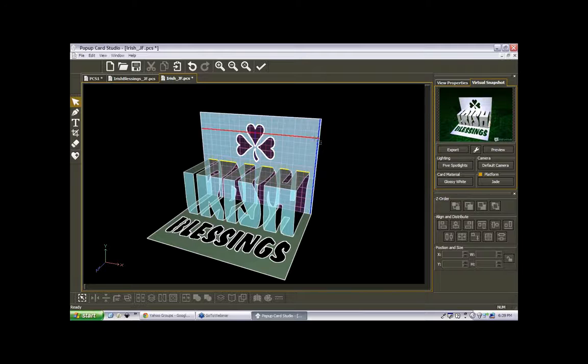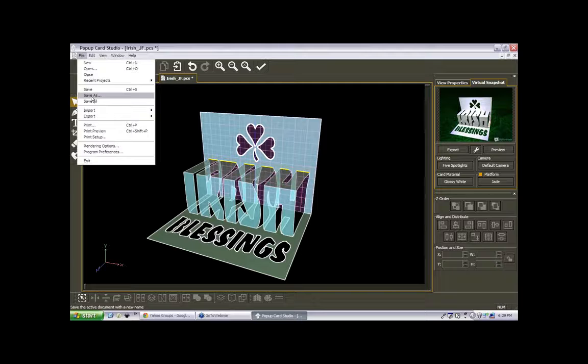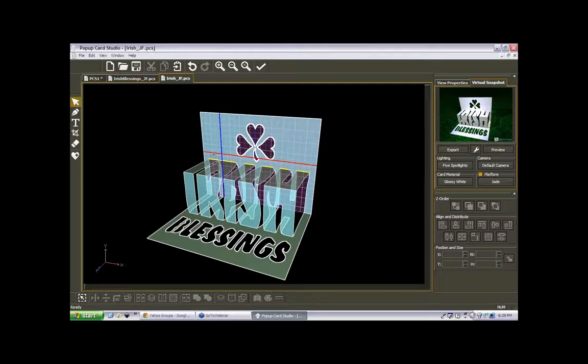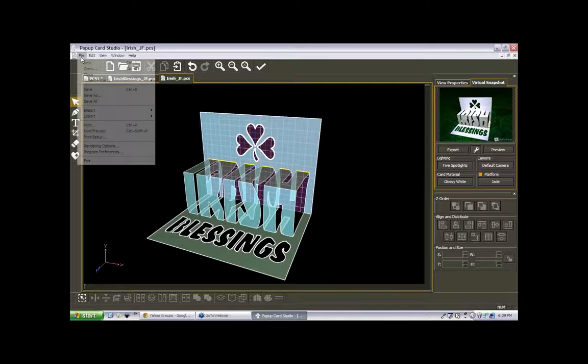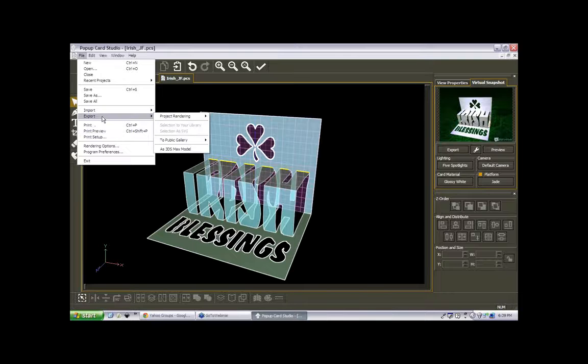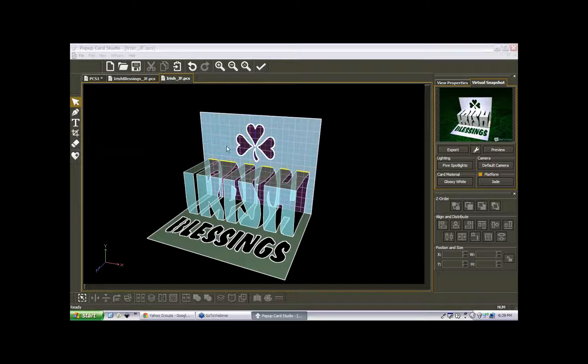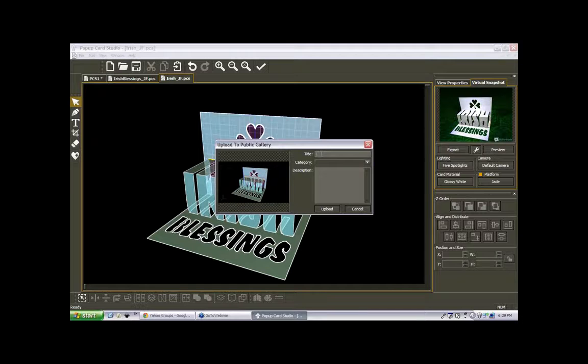Now, if I want to cut this design, first I'm going to save it again because I changed it a little. And then to cut, you go to File and you go to Export and Project Rendering. Now, let me go to Public Gallery first. You know what? I could put this in the Public Gallery, and I could put the entire project there, and give it a name.